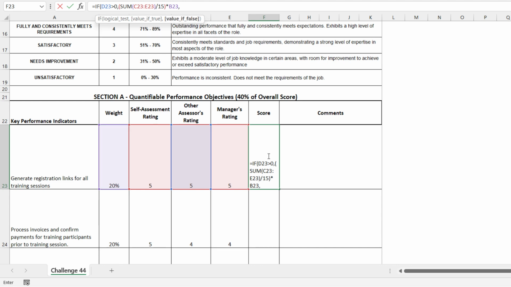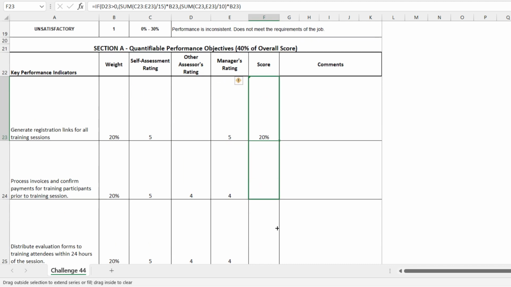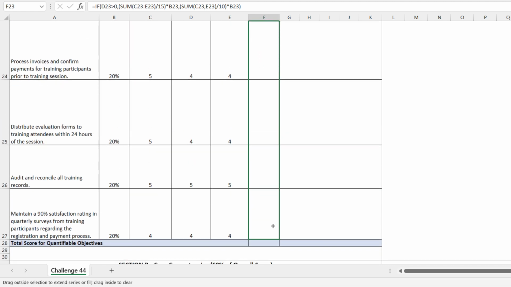So we'd like to find the sum of just these two cells. Divide it by 10 this time, and still multiply by the weight here. Close parentheses, and that's our full score. If there is no second assessor, it still says 20%. Perfect. Now we just copy this formula to the other rows in this section.